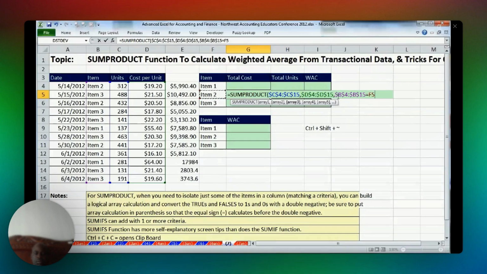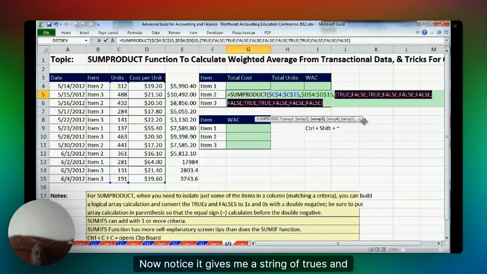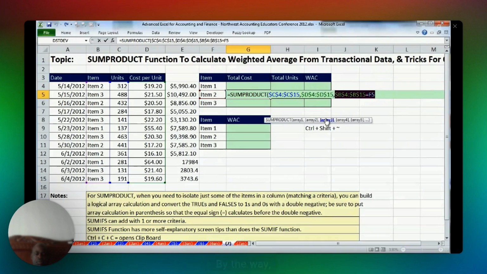Now, notice it gives me a string of trues and falses, which is what an array calculation, a logical calculation, does. True, true, and then true, true. That's our pattern of trues for this item 2. But guess what? SUMPRODUCT does not understand those trues and falses. Now I'm going to Control Z because I don't want to evaluate that. By the way, there's another little trick here I just learned the other day. If you, in the screen tip, click on Array 2, Array 1, it highlights just that little part, and then you can hit the F9 key. I love that. Control Z.